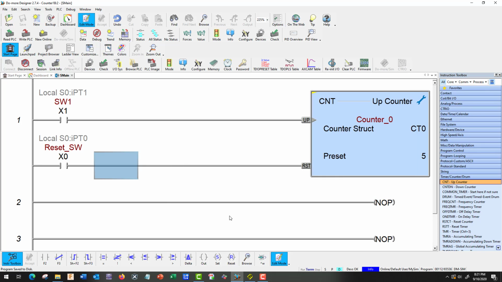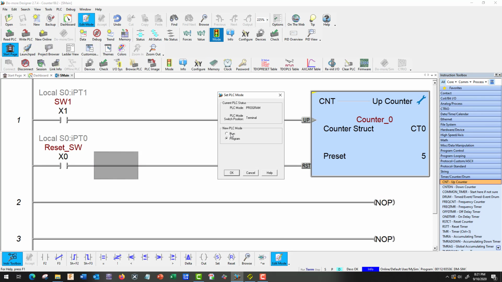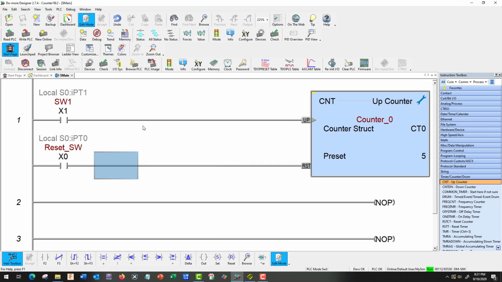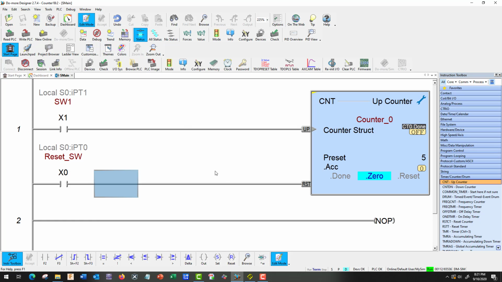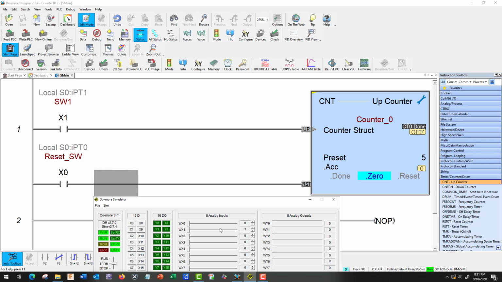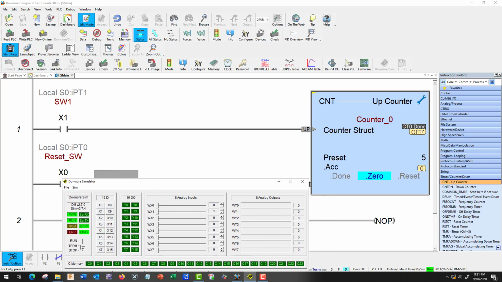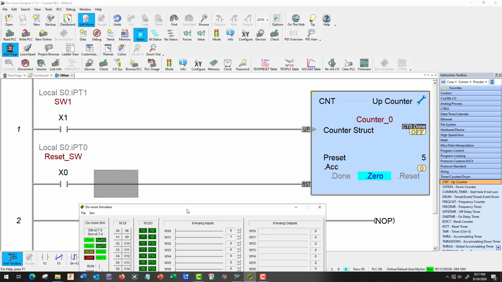Okay, so let's go to our, well, first off, let's put it in run mode. And this will not work unless our simulator is in communication mode. So I'm going to show you that in a second. So our status, and let's go down, open our simulator, bring them up a little bit. And we need to be in terminal mode, okay, or run mode. The terminal allows us to program. So let's go ahead and count.